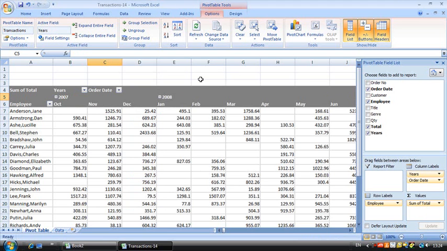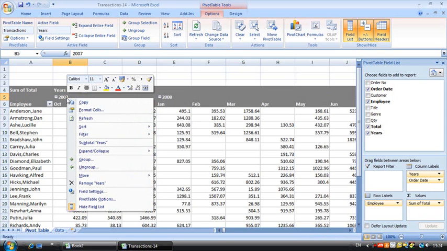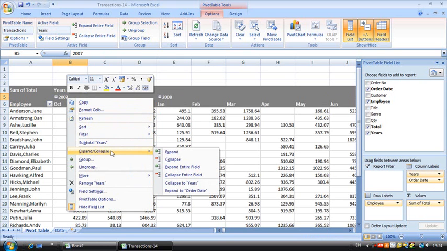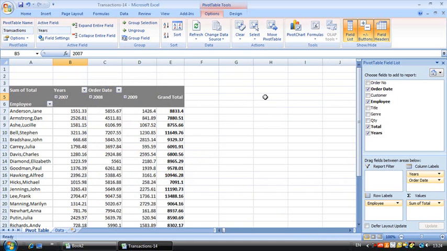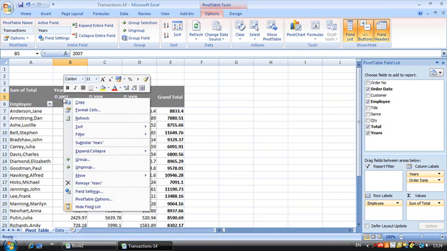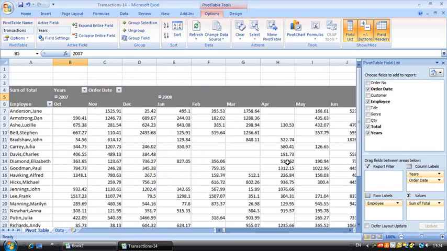Notice that this outline can be collapsed. So if I'm only interested in the annual sales, I would right-click any of the year fields and then choose Expand/Collapse and Collapse Entire Field to see the annual sales for each employee. And to expand it again, right-click on any date, Expand/Collapse, and Expand Entire Field.